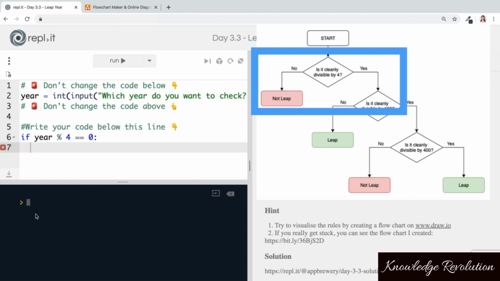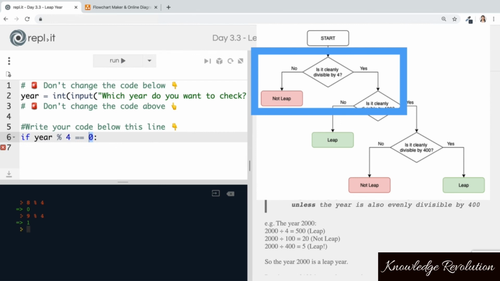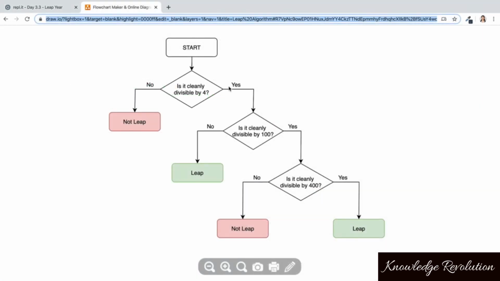And you can check this out yourself in the console. Let's say you have 8 modulo 4. 4 goes into 8 cleanly, there's 2 4s in an 8, the remainder is 0. Whereas 9 modulo 4, 4 plus 4 is 8, remainder 1. So if the remainder from the year divided by 4 is equal to 0, then it is cleanly divisible by 4. So in this case, we'll have to go into yet another if statement. But if it's actually false, then it's definitely not a leap year.